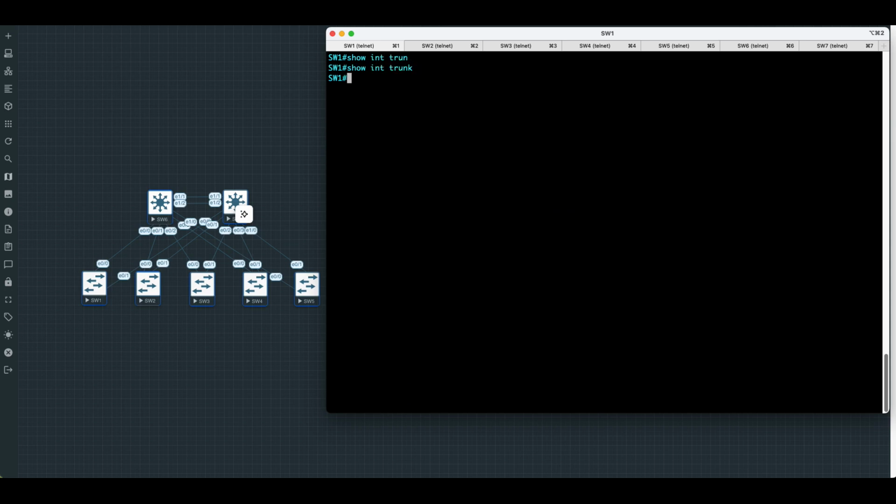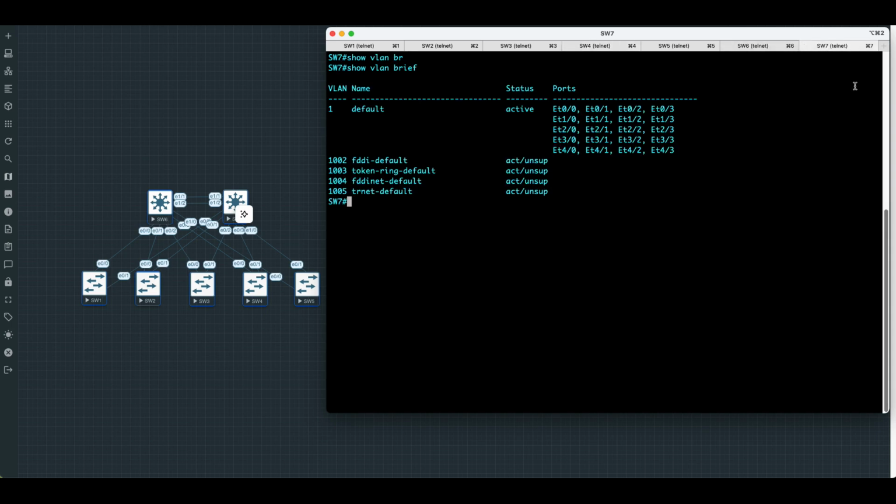There are no trunking interfaces on any switch. Let's verify, for example, on switch 4. Show interface trunk. There are no trunking ports or interfaces on any of the switches, including distribution layer switches.